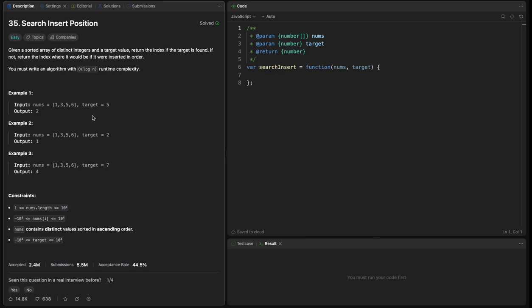Let's say we have target 5 and this array. Number 5 is at index 2, so return index 2. We have 2 here, we can't find 2, however we return the index where 2 should be. We have number 7, we can't find 7 here, anyway we return the index where 7 should be. And because the time complexity is O(log n), I guess we should only use a binary search solution. So what is a binary search solution?